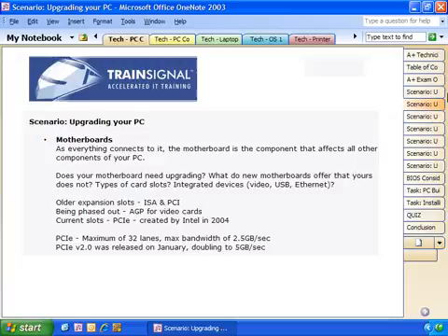The type of processor socket you have determines the type of processor CPU that you can upgrade to. And so that motherboard's going to influence your speed. How fast can your system go? So to me, the motherboard is one of the most important components of the whole computer.